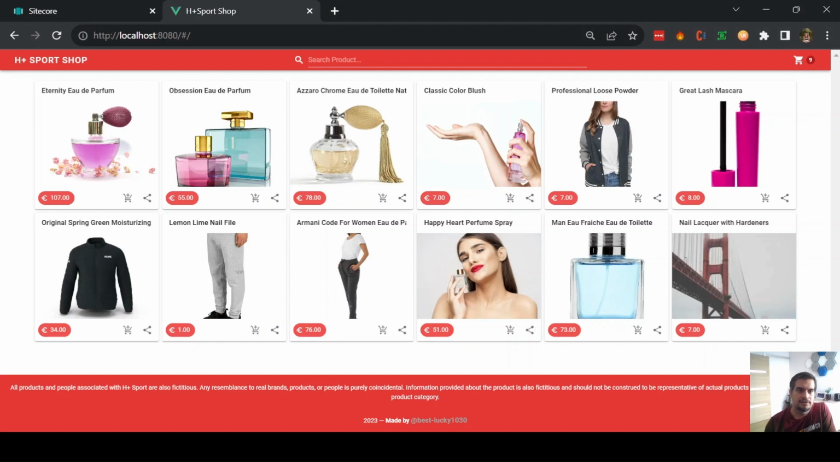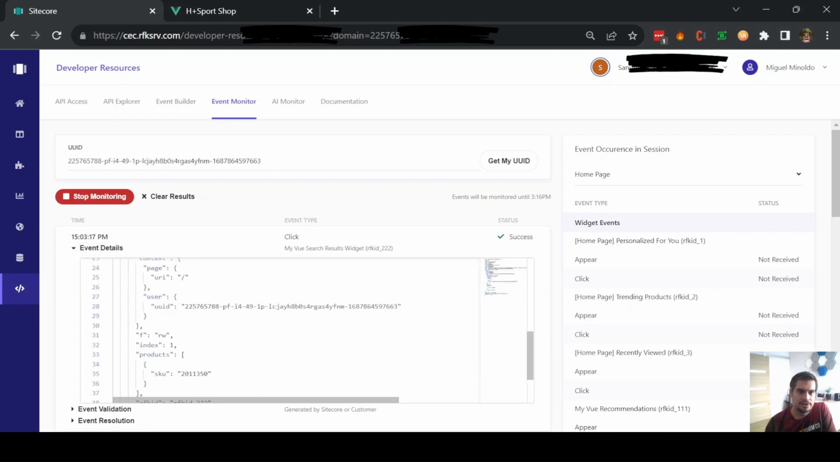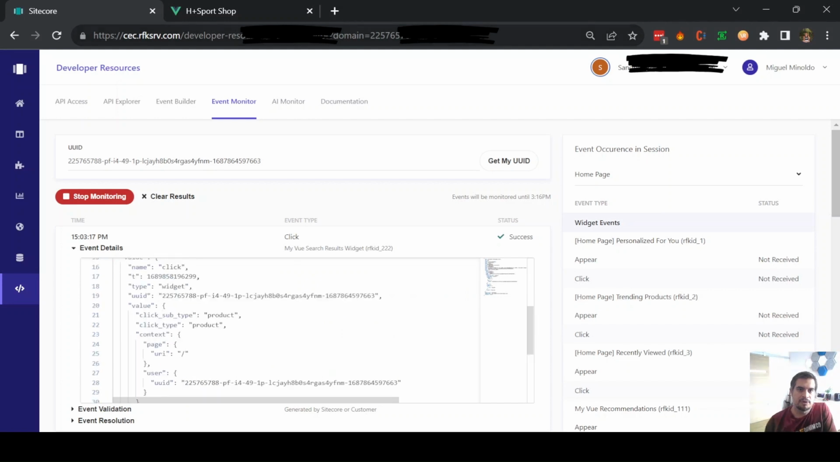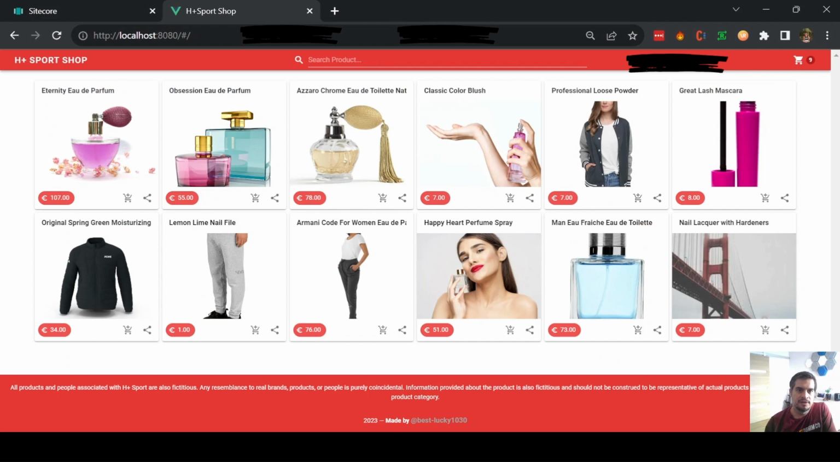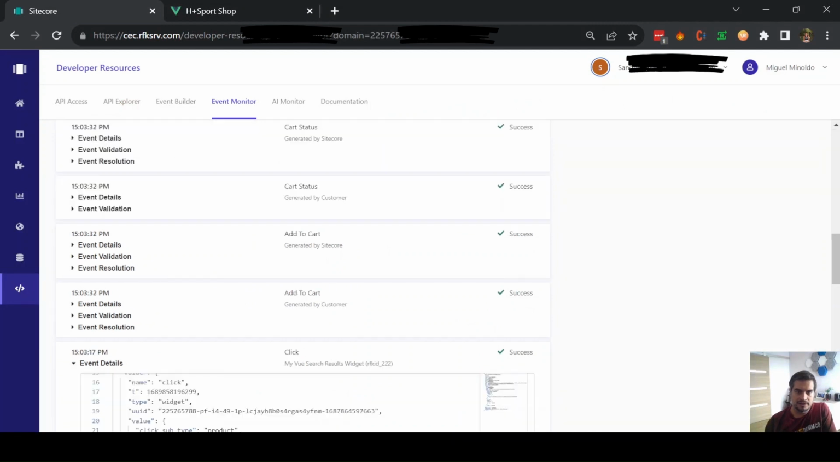Let's, for example, click on a product, and we get back here and we get the click event, and we can check again. We can check the details all related to the context, to the user, and also to the product itself. If we add a product to the cart, again, it should trigger two different events. One is the cart status with all the different products, and also the add to cart event here.